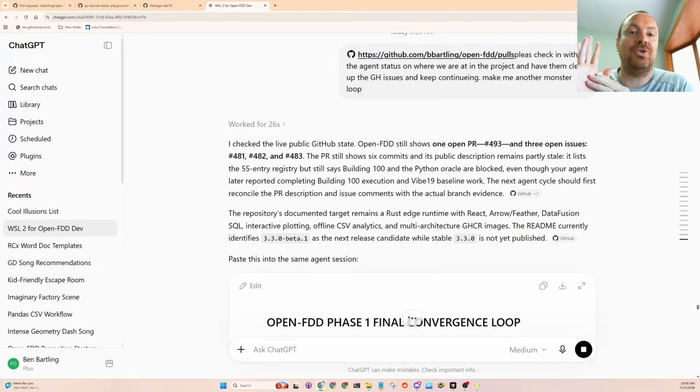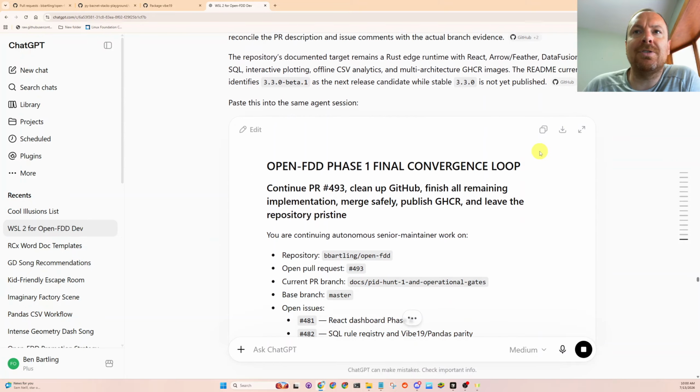Even though this Streamlit application in Python for Open-FDD vibe code is fully capable of being a production data science web app, you could even build a login for it if you wanted it to sit out on the internet. So that's something I could also demonstrate as well.